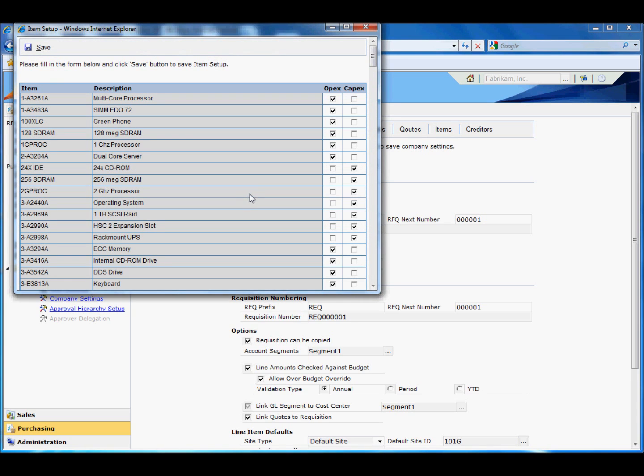Item setup form. This form allows user to link items with requisition type. When items are added in requisition, only items linked to the type of requisition are allowed to be added.